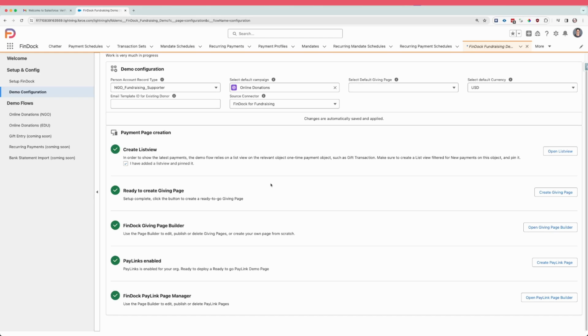Check the box to mark it as complete. And with that, we're ready to create our giving page.